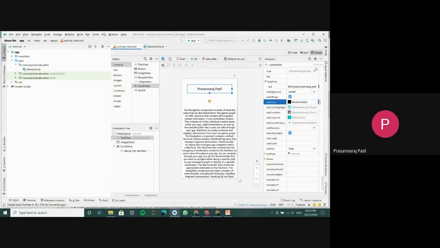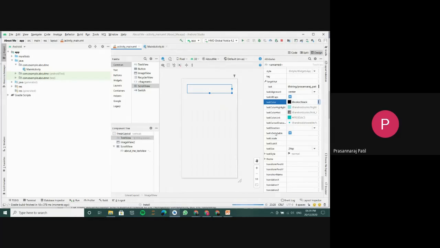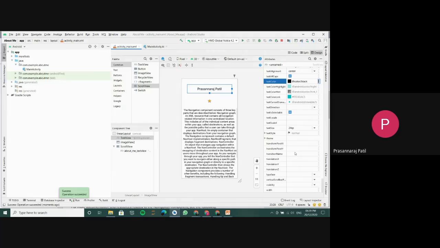Okay, till then, in the attributes table you have lots of attributes, but mostly we don't require all of these. We will require visibility. Visibility has three options. We will see in this application in the next part.